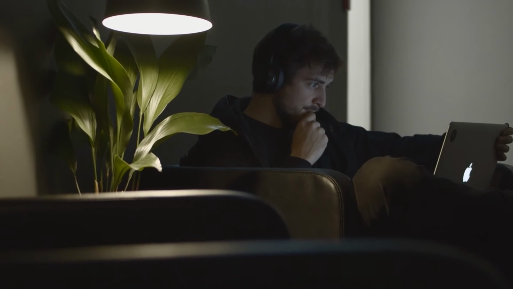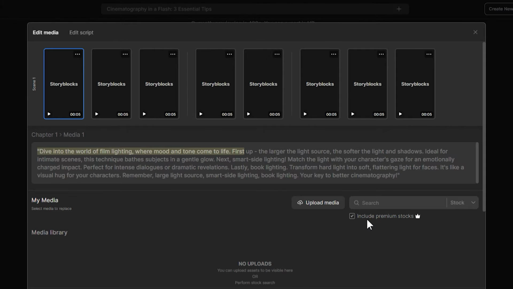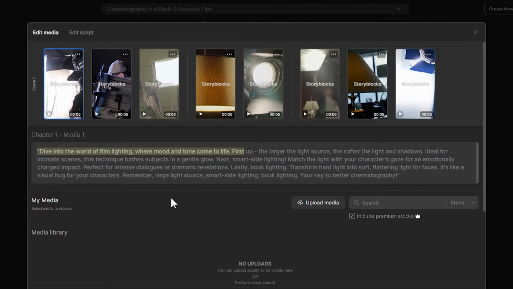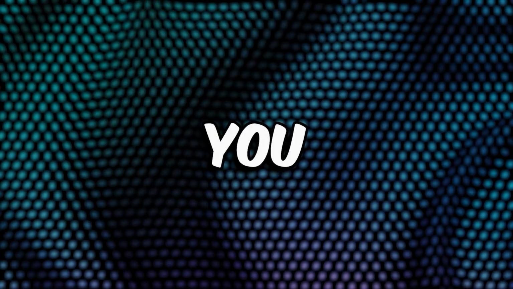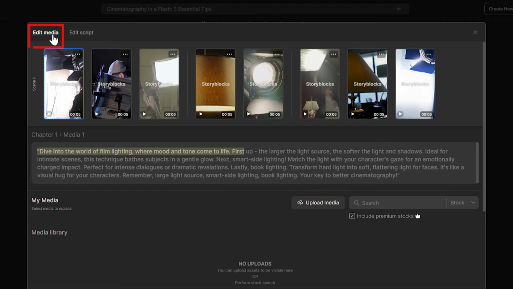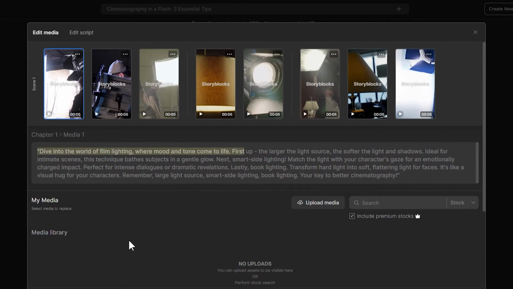So let's go for the second option, the edit button right below the canvas. This gives you the choice to experiment around with either the script or the media. If you want to edit the script and info, click Edit Script, and it'll edit the voiceover. Alternatively, if you just want to switch up a couple of clips, you can hit Edit Media. It will open the media timeline to see all the clips used. You can swap out any clip by uploading your own or exploring through the stock library.